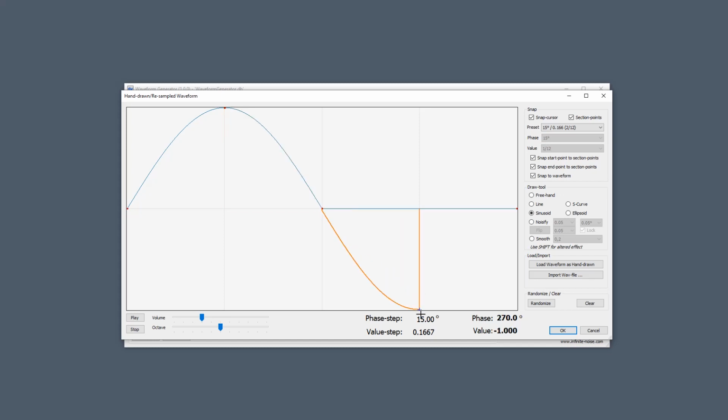Then I draw the next segment without shift. And the third one, when I press shift and let go of the mouse, I have a perfect sine, and now you see these red dots show exactly where each of these different segments start and end. The actual waveform is shown in blue, and while I draw, this orange one will indicate what will change. So if I let go of the mouse, this is how it looks.